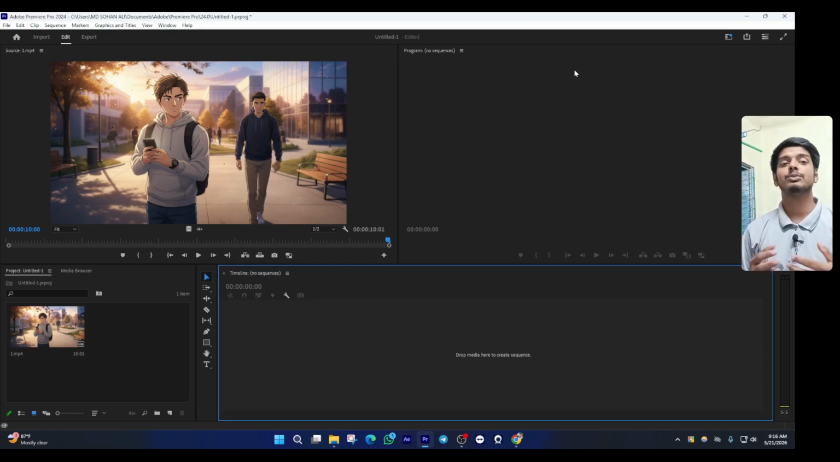Well, why do you need to use a sequence in Premiere Pro? When you edit video in Premiere Pro, without making a sequence you cannot make a video. Sometimes if you don't make a sequence, Premiere Pro automatically makes a sequence based on your video frame rate, ratio, and so on.